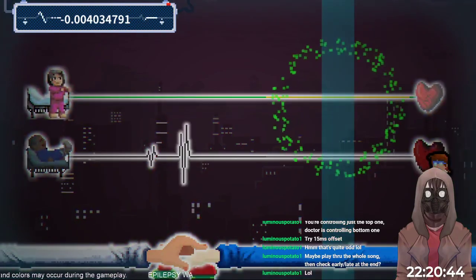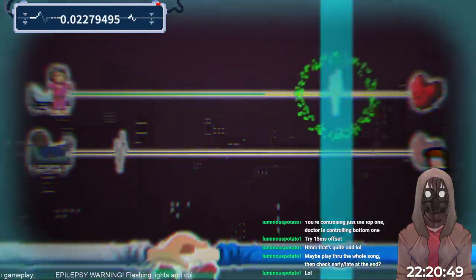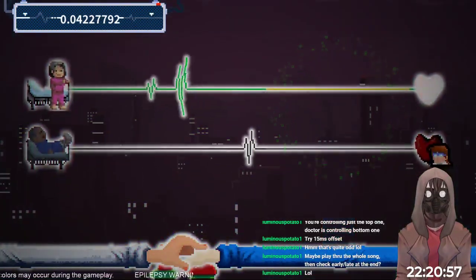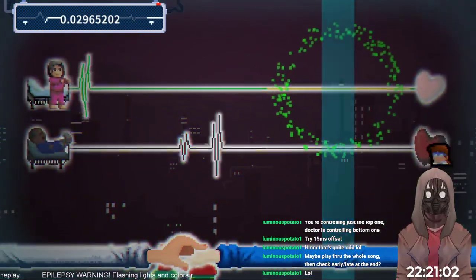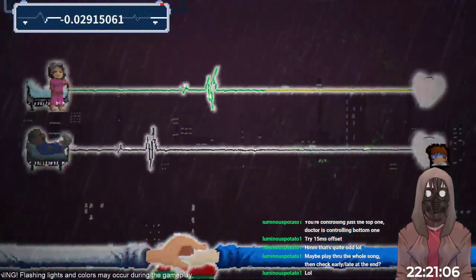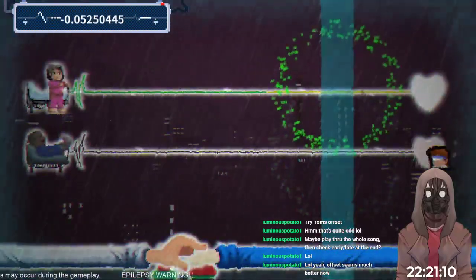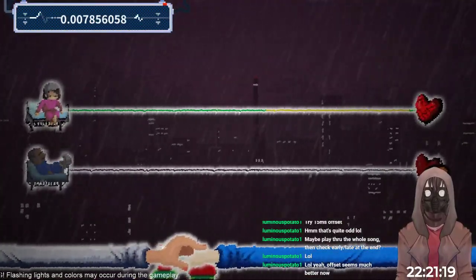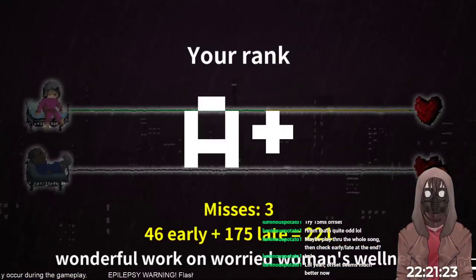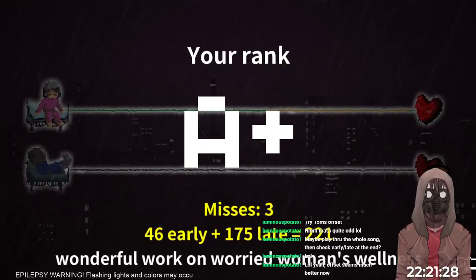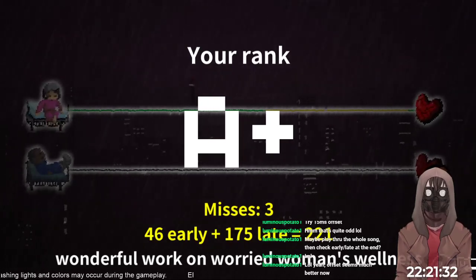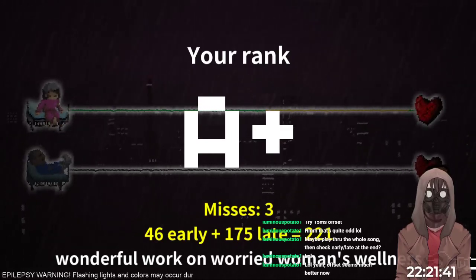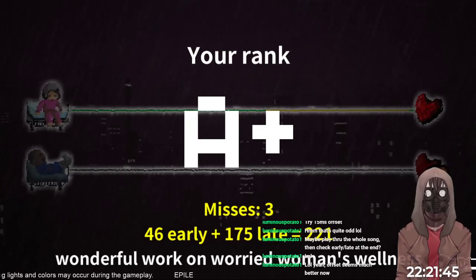How would that happen? Did the music shift to my right ear? A plus. Everything just shifted to my right ear for a second. Offset seems to be better. Yeah, actually, I think 15 milliseconds is the sweet spot, I think. 3 misses. 175 lates. Oh. Maybe 0 milliseconds is the sweet spot.